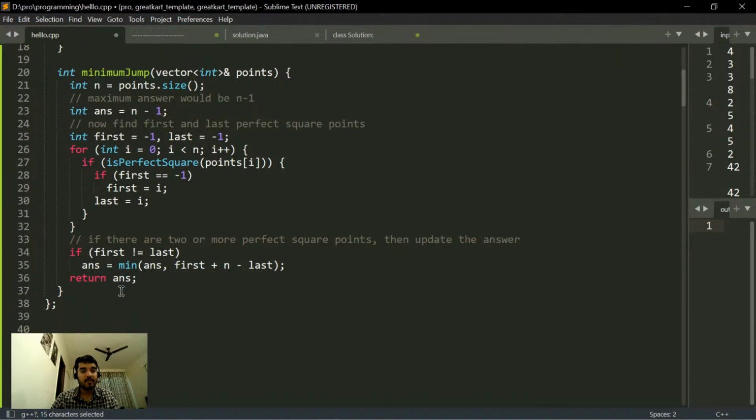Cool. And finally, if my first is not equal to last, then in that case my answer will be the minimum of n minus 1, which is how we initialize our answer, and first plus n minus last. So yeah, this is the complete solution.